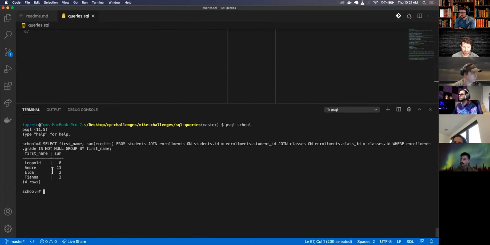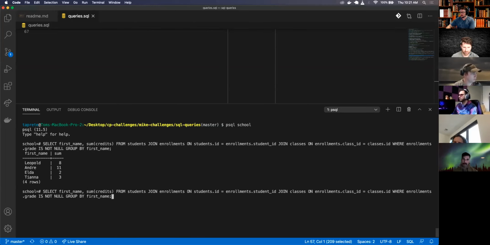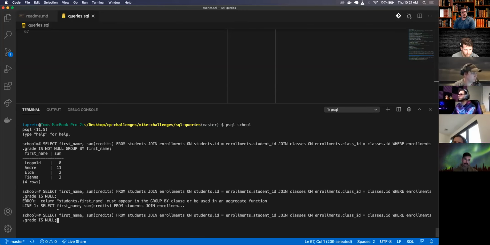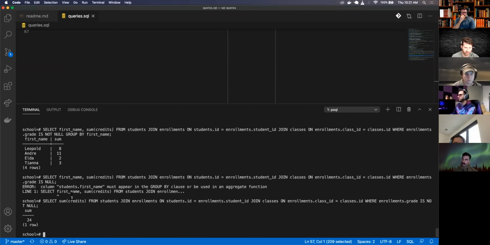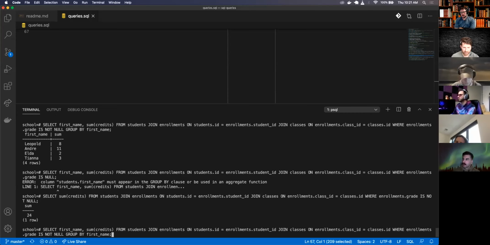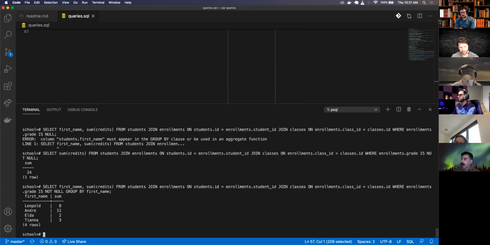So if we just delete all of that, group by. Just want to see if this works. It's probably going to throw an error. So if we didn't have the first name, it's literally just summing all the credits from all of the students. But if you want to actually group by individual students, it splits them all up.